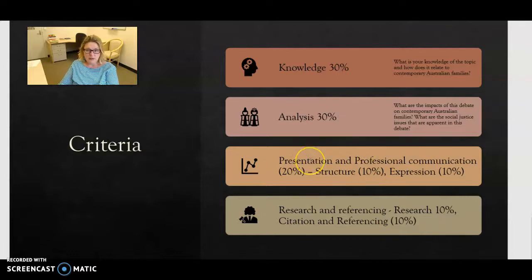Then we're looking at your presentation and communication. Can we actually understand what you're writing there? Is it presented in a clear way? And this is actually 20%, so 10 and 10. Research and referencing. So what's your research like? Is it relevant research, and have you cited things properly? So that's a quick run through.